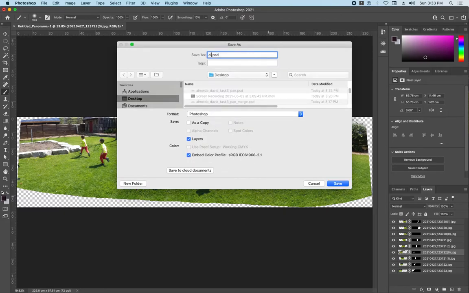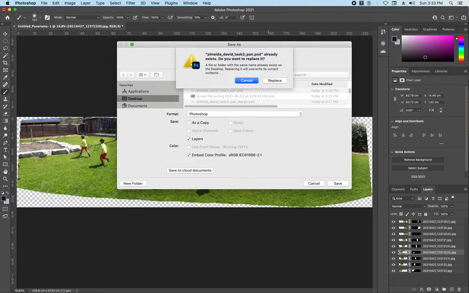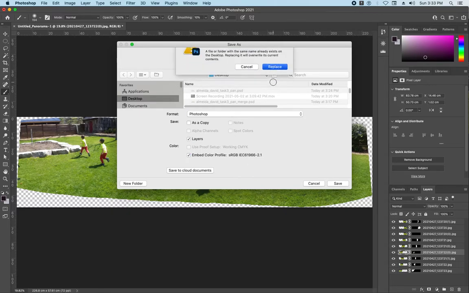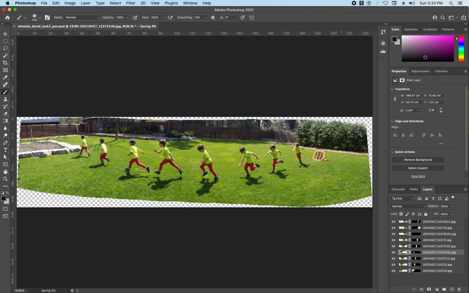Okay, your last name underscore your first name. Task 3. Okay. I'm just going to put the word pan here so students understand this is a pan result. I overrode a file similar.